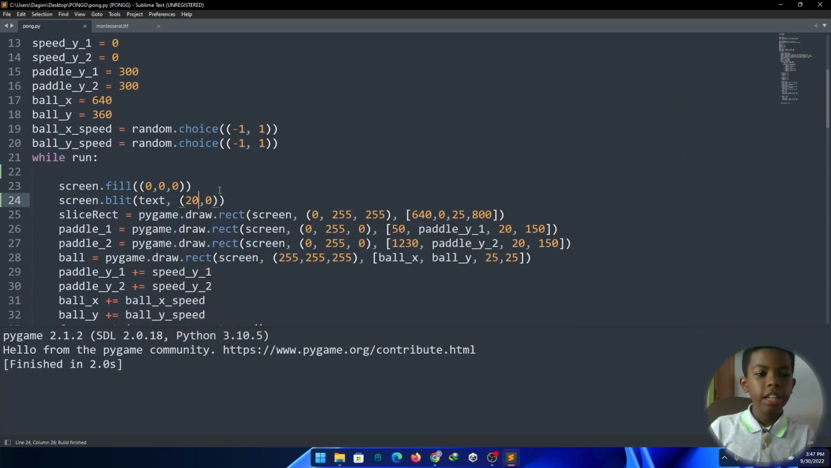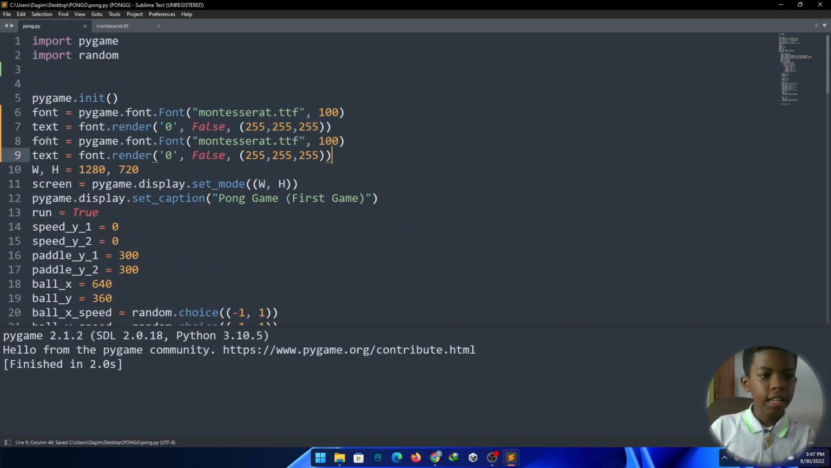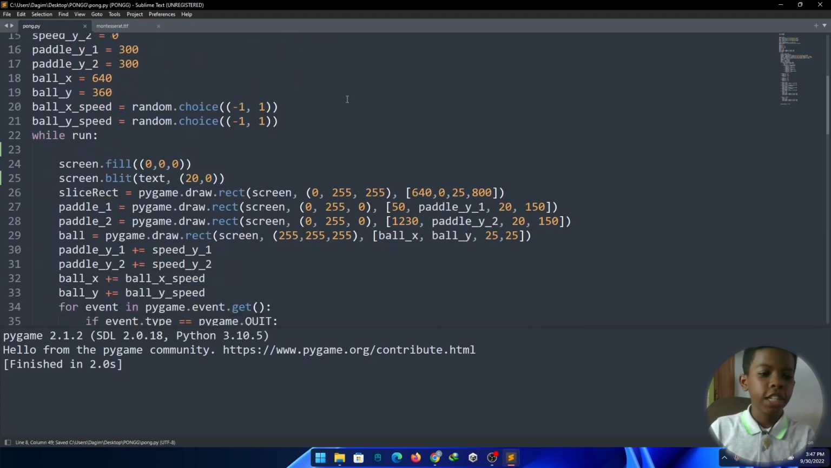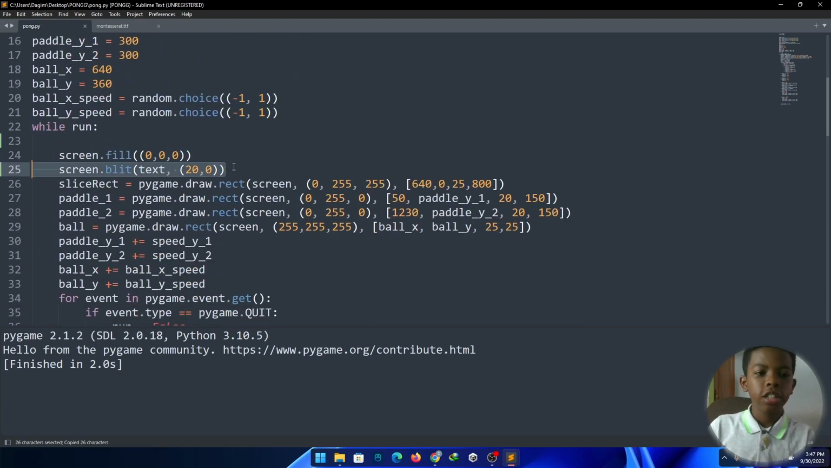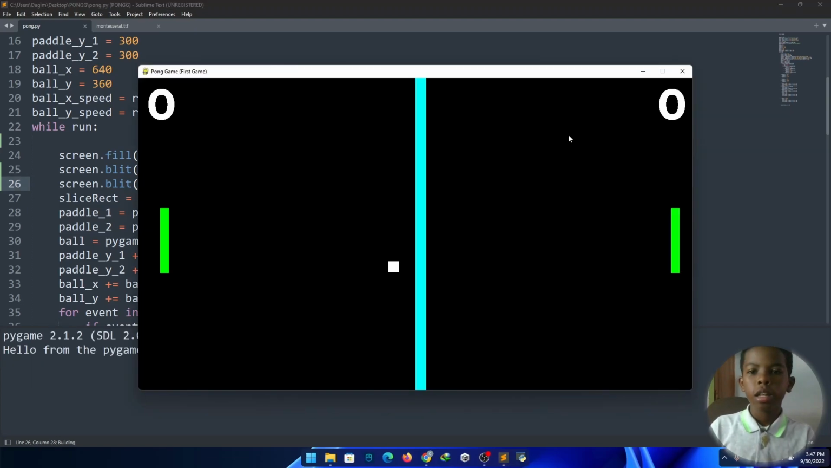Okay, and then we're gonna make the other text for paddle 2. So I'm gonna paste that here. I'm just gonna change it to 2, and we don't have to change anything else. We just have to blit it here. Screen.blit, text. The X is gonna be at 1200. And it's over here, so that's good.